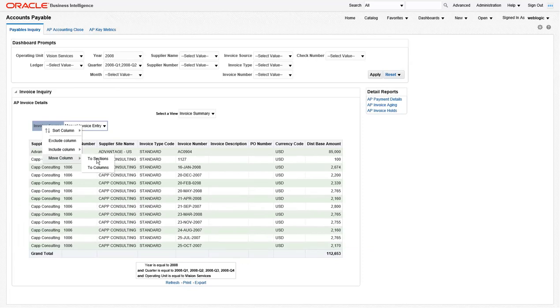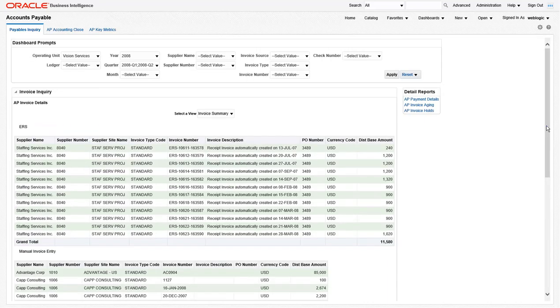Let's use the right-click menu to move this same column to the Sections area and see what that does to the report. The Sections option in a report treats it a lot like a page break, so now you have an individual report with subtotals, etc. for each different invoice source in this case.